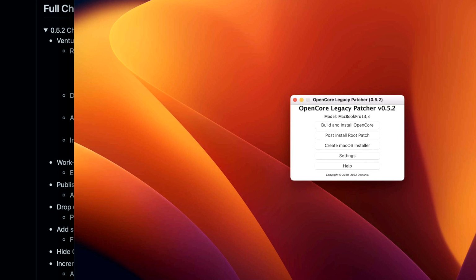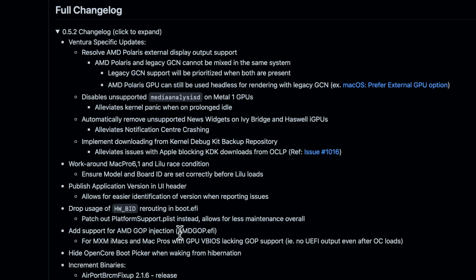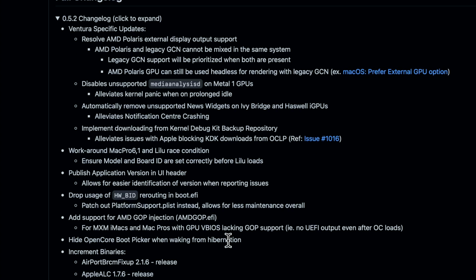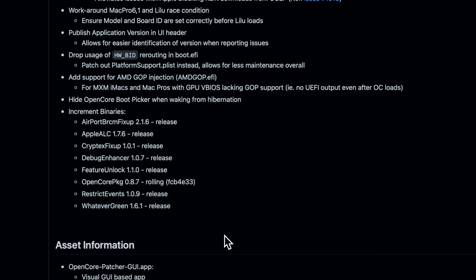So let's take a look at that. You'll see here that now the version is in here. So like if you're in the post-install root patch phase and there's an error in there, you'll be able to see the version number right on that screen to be able to report that. Also, if your Mac goes into a long hibernation mode, when it came back up from hibernation, it would actually show the OpenCore Boot picker for a minute. That is now hidden in this update. Plus, one thing that we have talked about in the previous version is the OpenCore version number, internal hard drive, that was updated from 0.85 to 0.87.